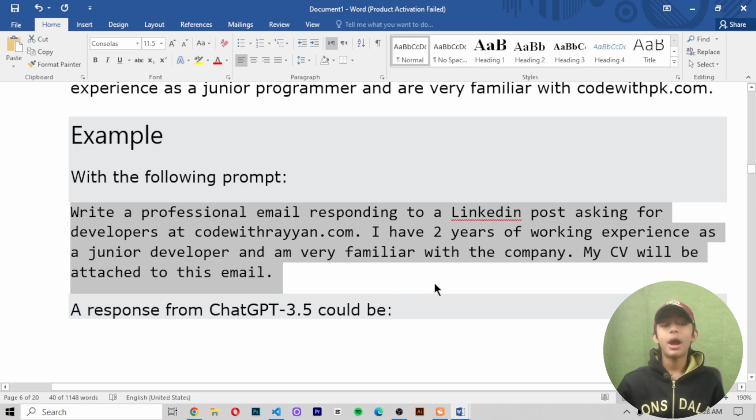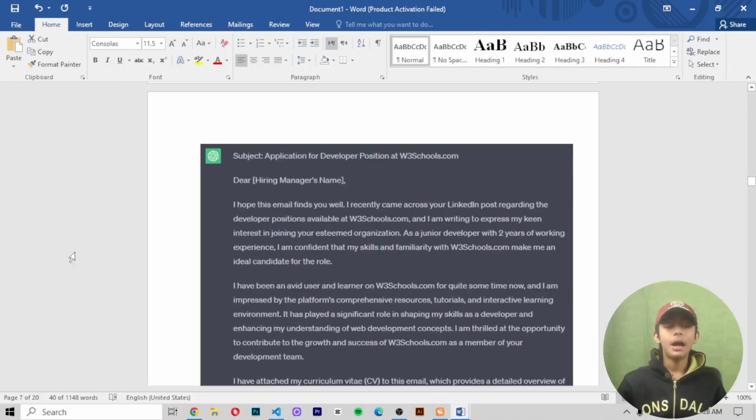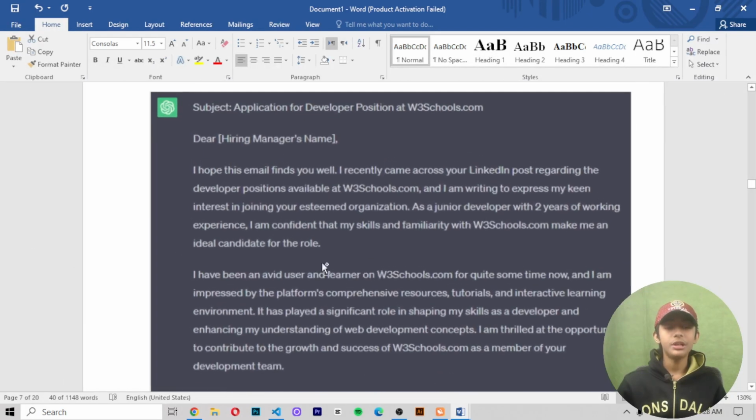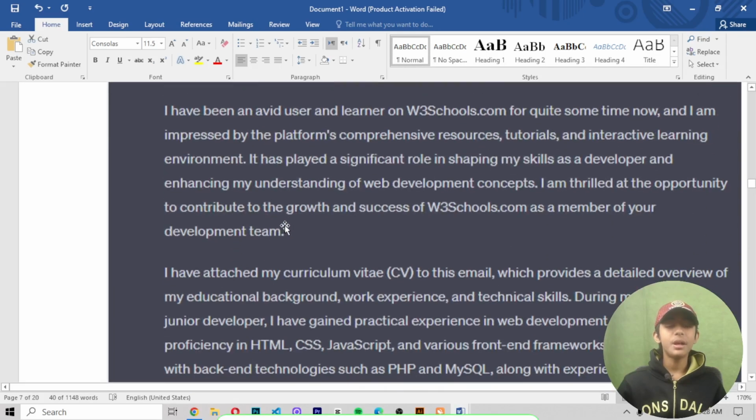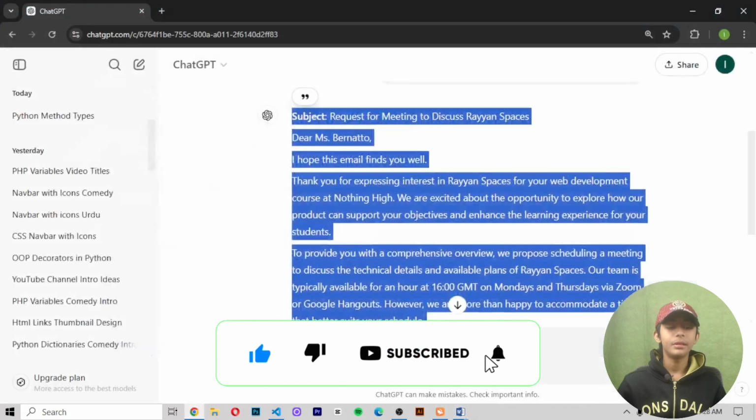I'm giving it: write a professional email responding to a LinkedIn post asking for developers at codewithrian.com. I have 2 years of working experience as a junior developer and I am very familiar with the company. My CV will be attached to this email. So I am giving this type of prompt to ChatGPT. In the diagram it gives me this type of output, but let me see in real life which type of output it gives me.